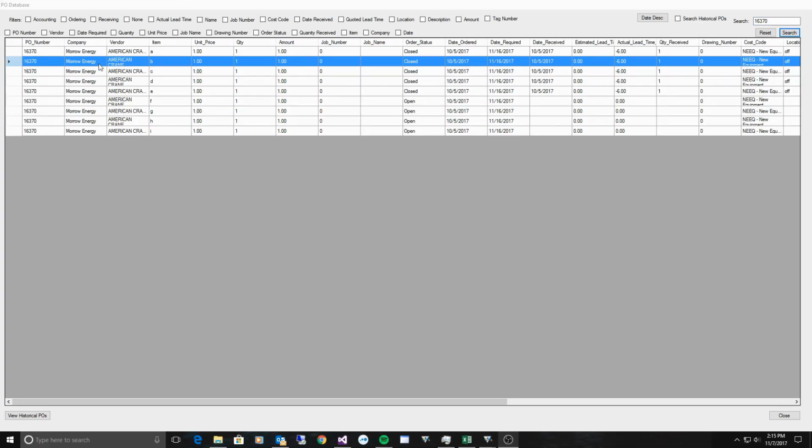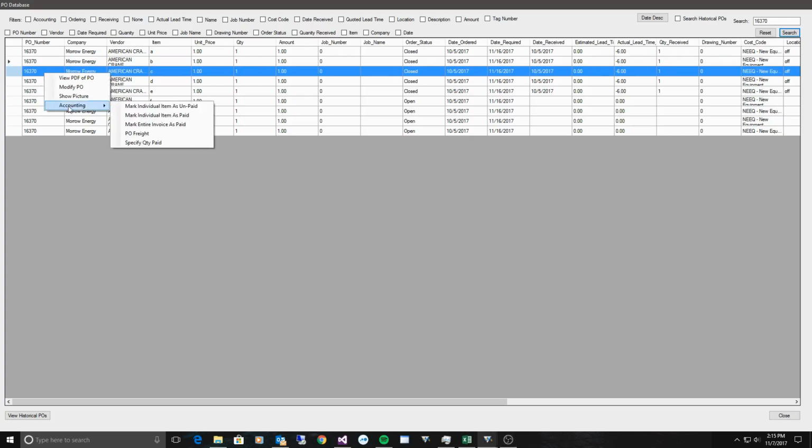The next function I'm going to show you is the accounting functions within the PODatabase. If you right click and then go to accounting, keep in mind you must be signed in under an accountant profile to use these functions. If you don't, you're going to get the error like we're about to get.